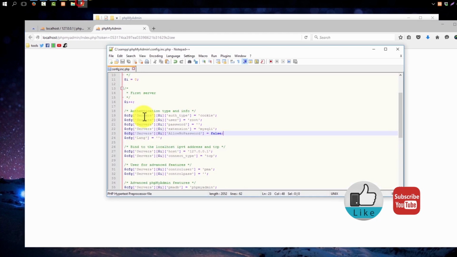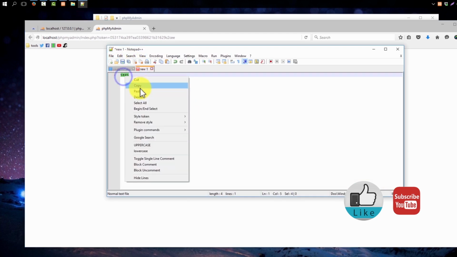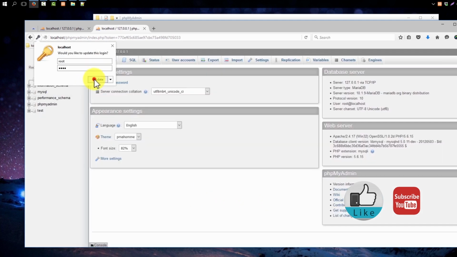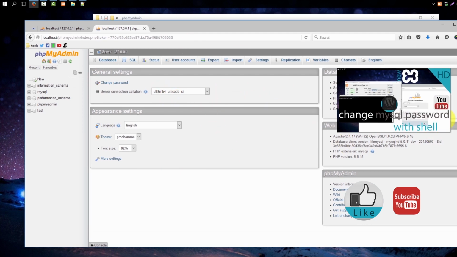That was test, right? So I'm going to show you here, test. Copy it and paste it, hit the go button, and it is saved. You changed the password of your MySQL. Or if you want to see the command line version then click here.